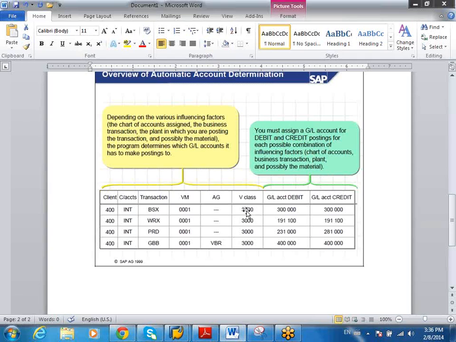Okay, so if you put in a valuation class, for example, and if you don't have these two, the BSX, you can have multiple GL accounts for multiple valuation classes. Okay, that's in a nutshell. But for every single plant, for every single account grouping, you will have the same set of GL accounts.